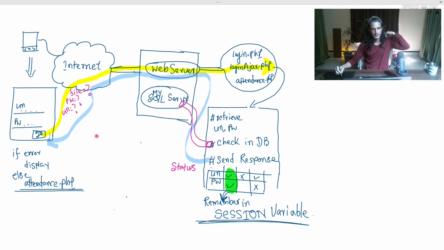Okay, the background story is something like this. The user will type the username and password and click on this go button. As soon as the user clicks on this go button, we want to make an AJAX call to the server. In the request, we will pass whatever username and password the user has typed, and also specify which PHP program on the server side we want to handle this AJAX call.